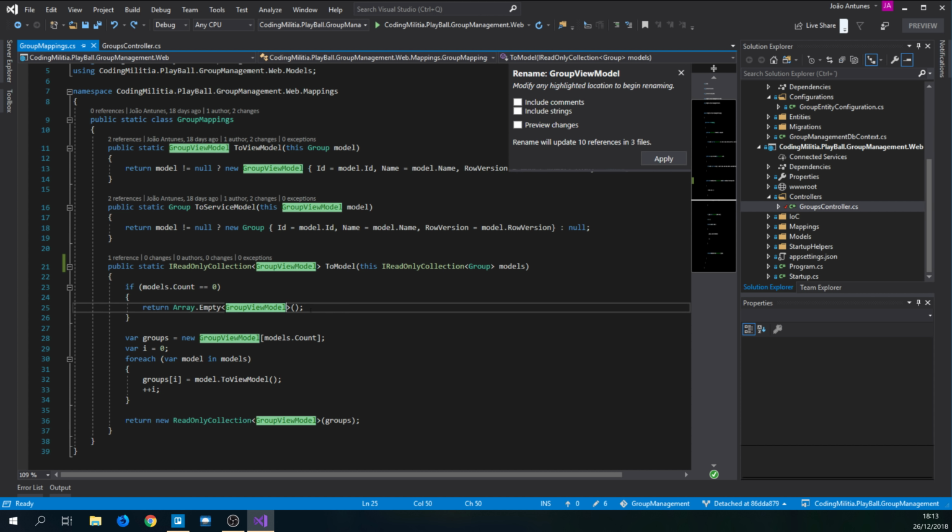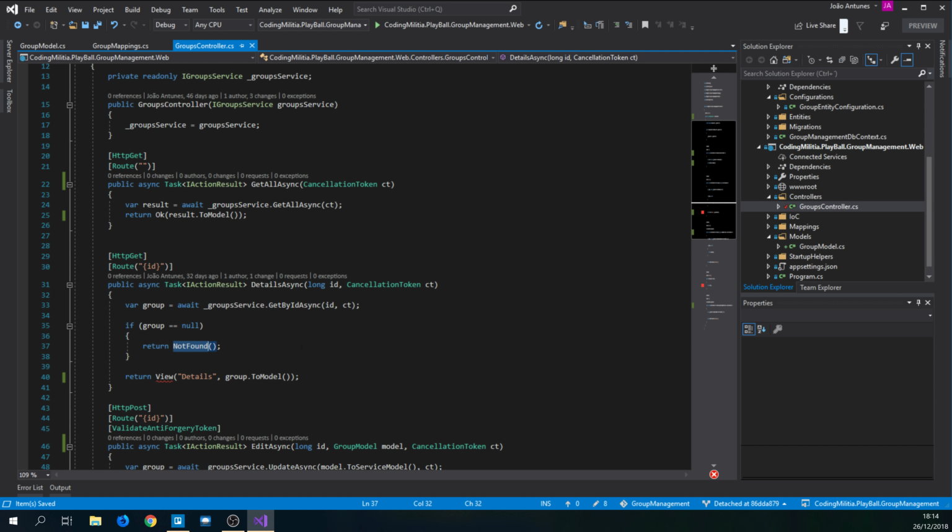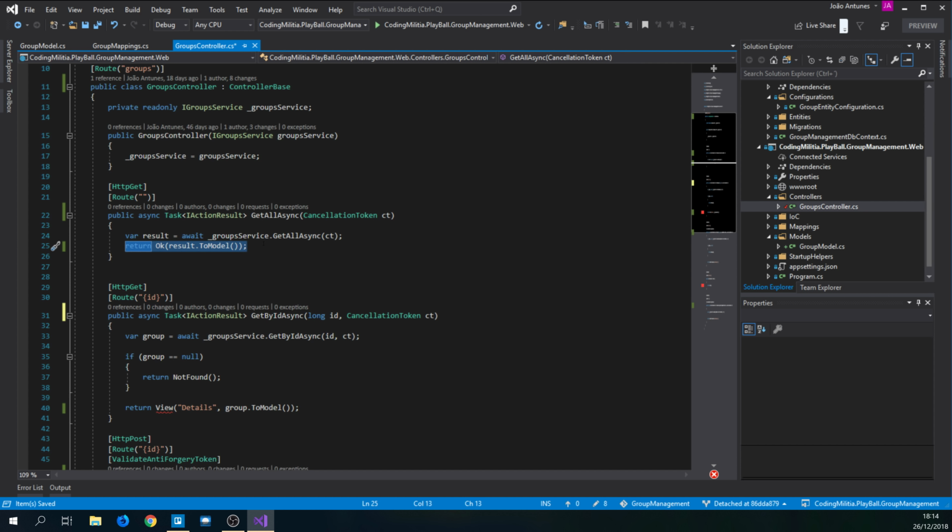Okay, so this will output the 200 with the array of groups. Now over here, it's what I was talking about. This not found is really not needed because... Oh, sorry, this is needed because this is the details. Wrong. So get by ID, and we'll do exactly the same here. Returning a 200.